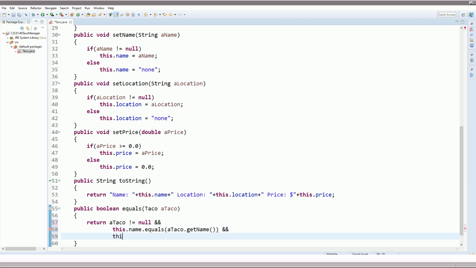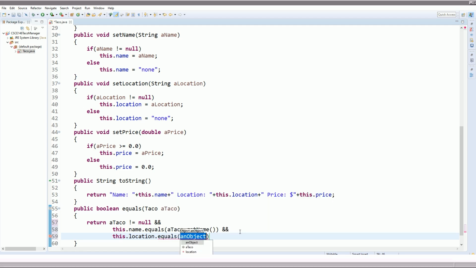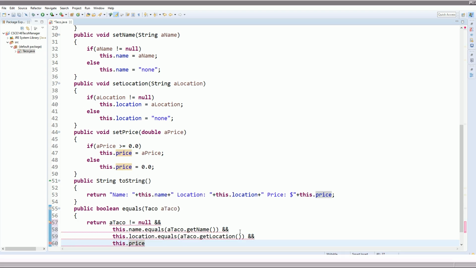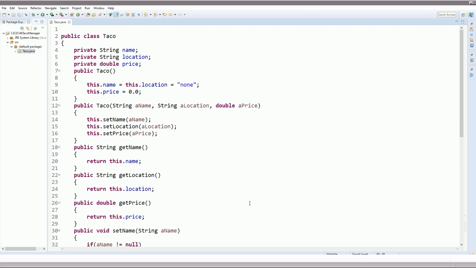And this.location.equals aTaco.getLocation. And finally, this.price. This is a primitive type, a double, so we use the double equals and aTaco.getPrice. So now we have developed the class Taco, and we're going to use that in our TacoManager.